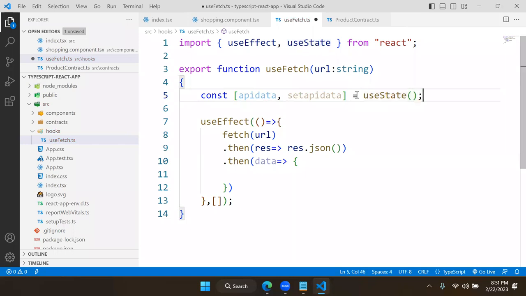Data type. What is the data type for useState here? Because we are creating a hook, we don't know what type of data will come. Then we have to make it as any. We have to make it as any type, which indicates it can be any kind of data.